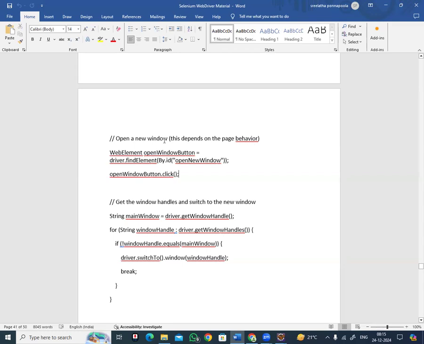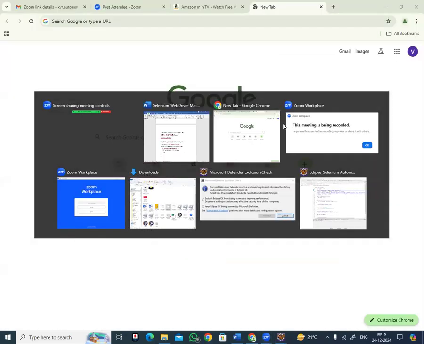Whether a new window opens depends on the page behavior. The page is designed in different ways. Sometimes it directly opens a window, sometimes it opens multiple windows. Based on the behavior, that window will open. If it opens a single new window, then directly identify the new window and click the button. Example, in this case.